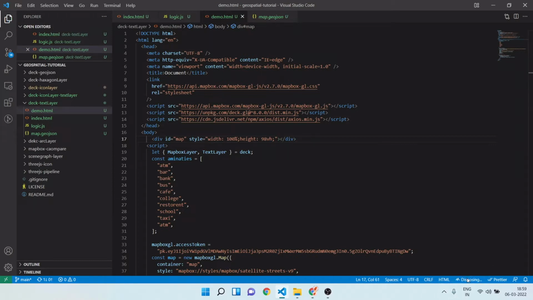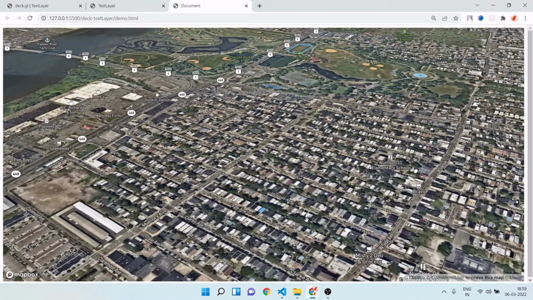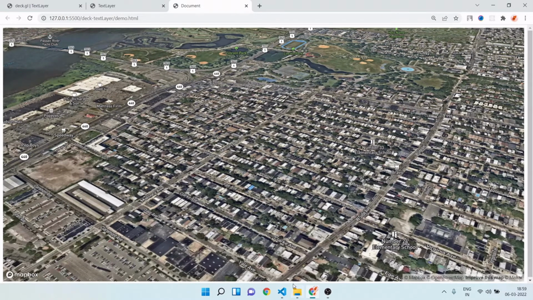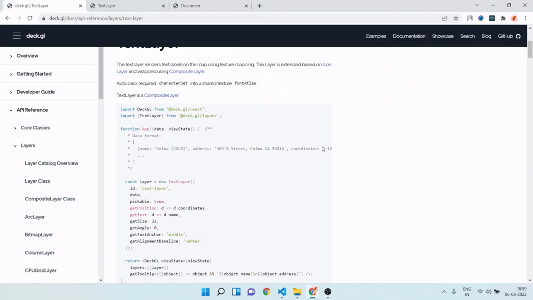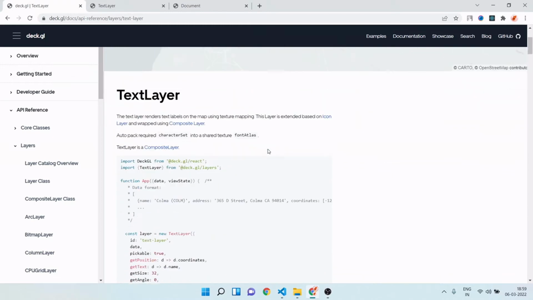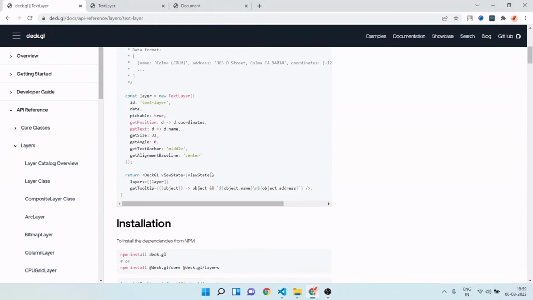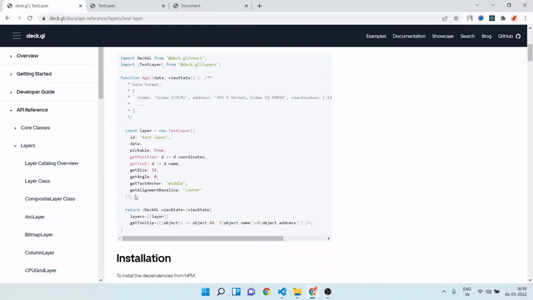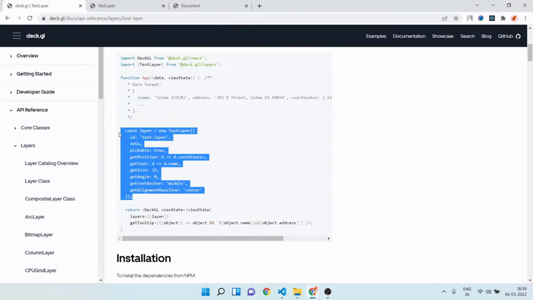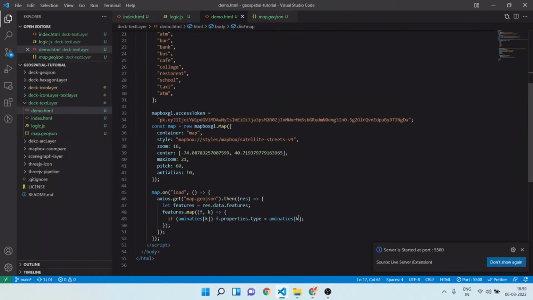Let me check if we are loading our map correctly or not. So let me start my server. Okay, so we are loading our map successfully. Now I will go to the deck.gl official website for the text layer, and here you can see a lot of information available. I will copy this much line of code from here, and I will paste it here.